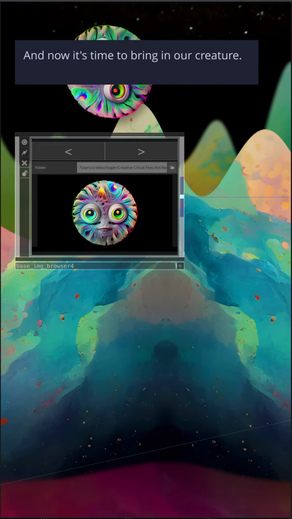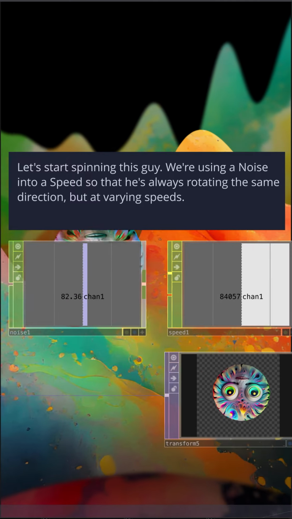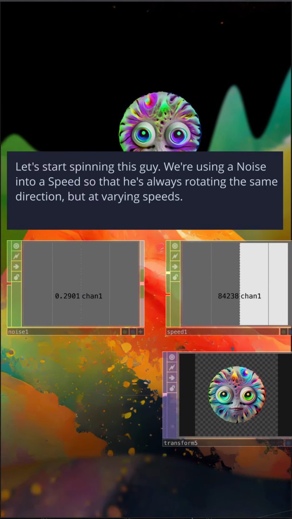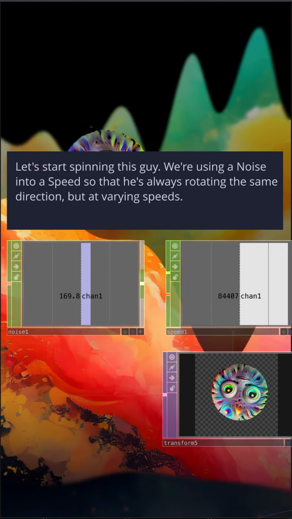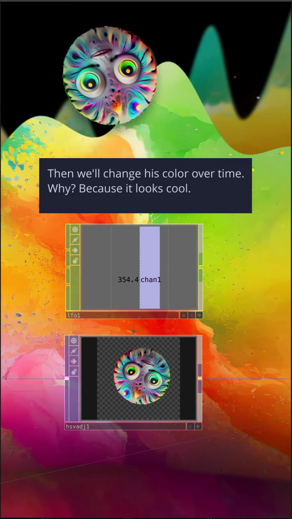And now it's time to bring in our creature. Let's start spinning this guy. We're using a noise into a speed so that he's always rotating the same direction, but at varying speeds. Then we'll change his color over time. Why? Because it looks cool.